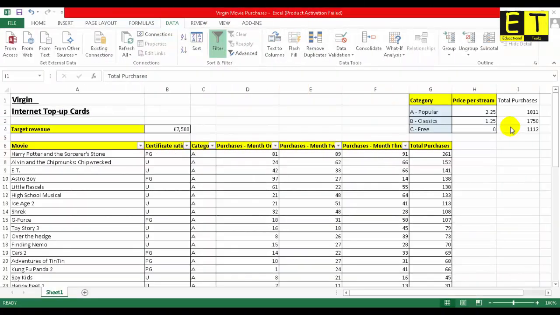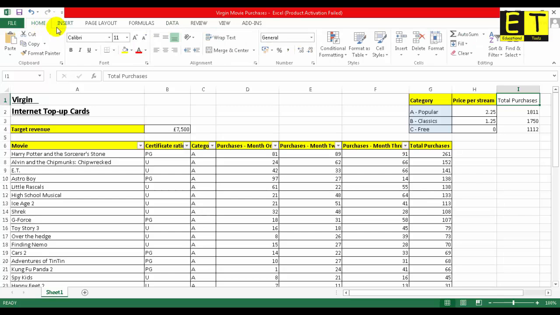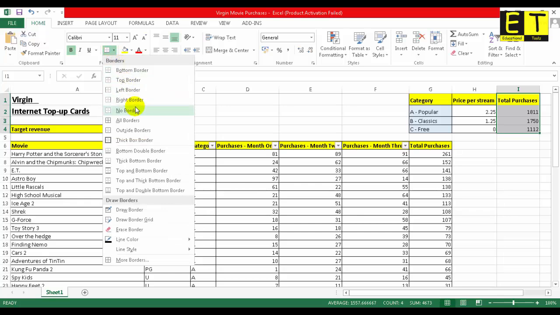Now you need to format the table so it looks professional. So to do this, select the total purchases cell, select the home tab and change the colour of the cell and make the text bold and add borders around the total purchases and including the heading. So select the arrow pointing downwards near the border icon and all borders.